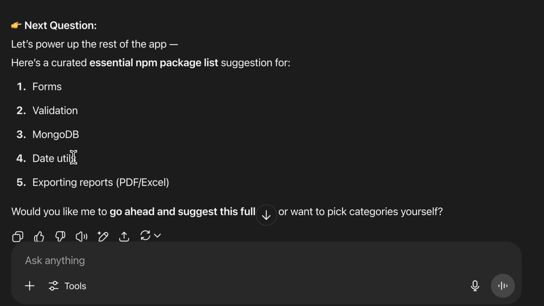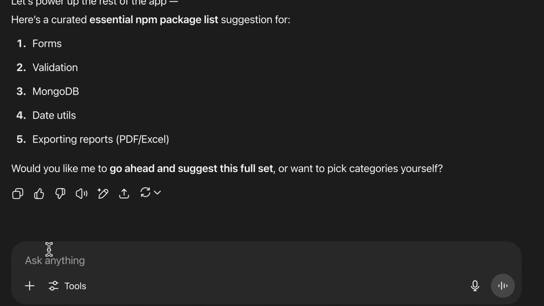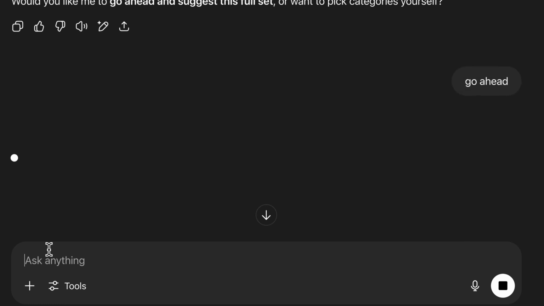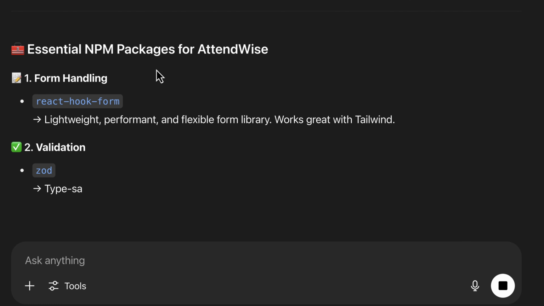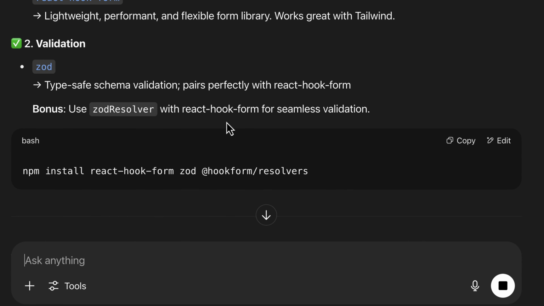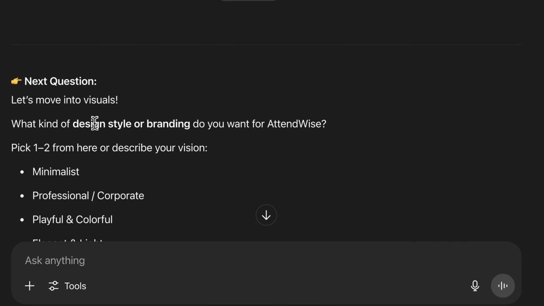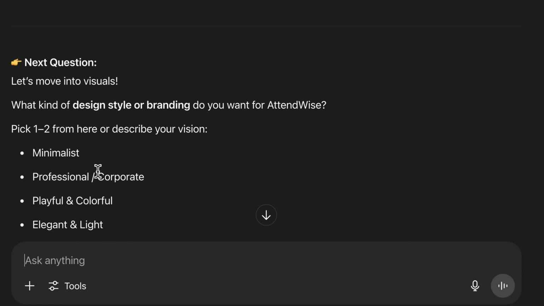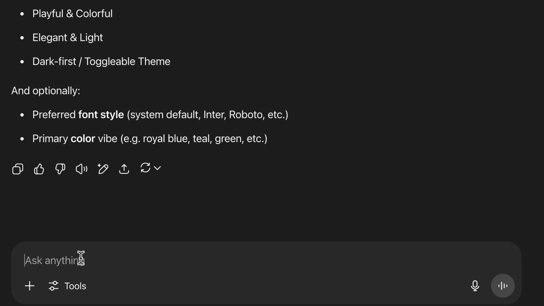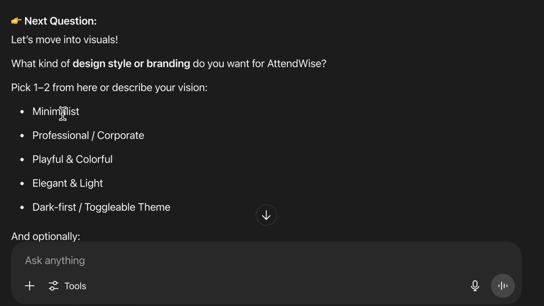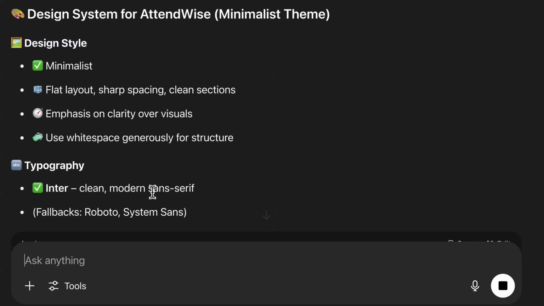And here are some recommended NPM packages. So here I'm going to say go ahead and accept. In case you have other packages, then we can update it later on. All right, and these are the essential packages for Attend-wise. And then here comes the design style or branding that we want for Attend-wise: either minimalist, professional, colorful, elegant. So here, I'm going to say, let me use any of these, for example, minimalist. All right.